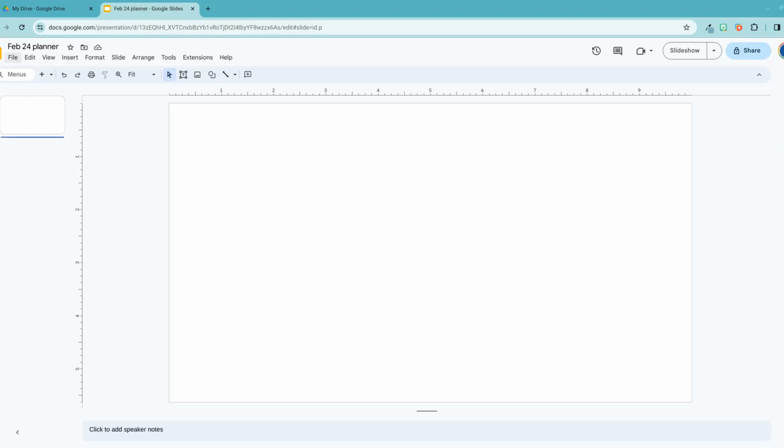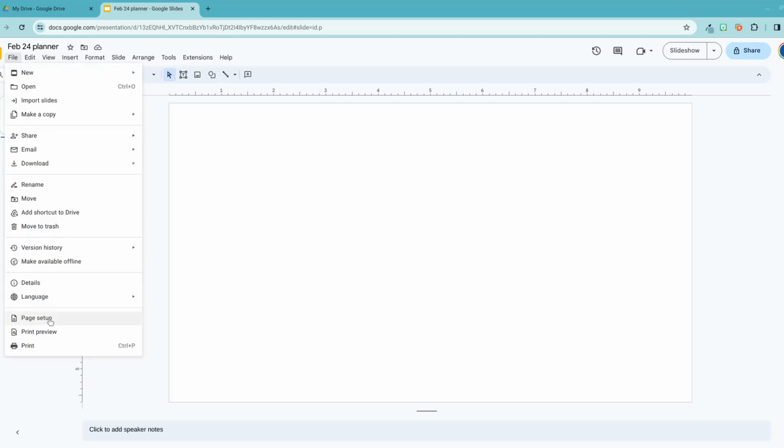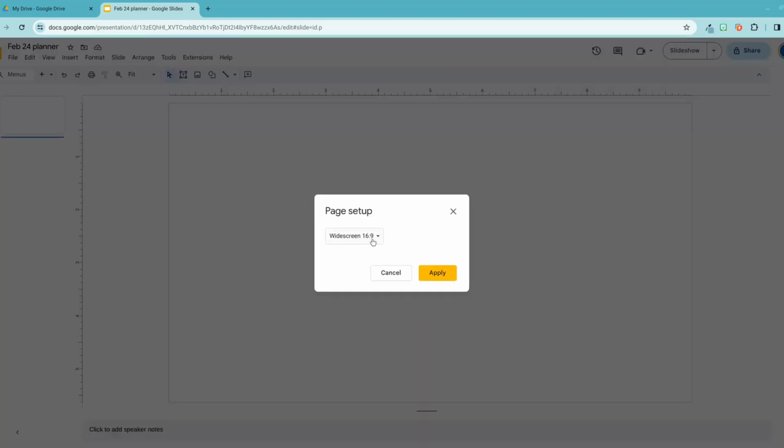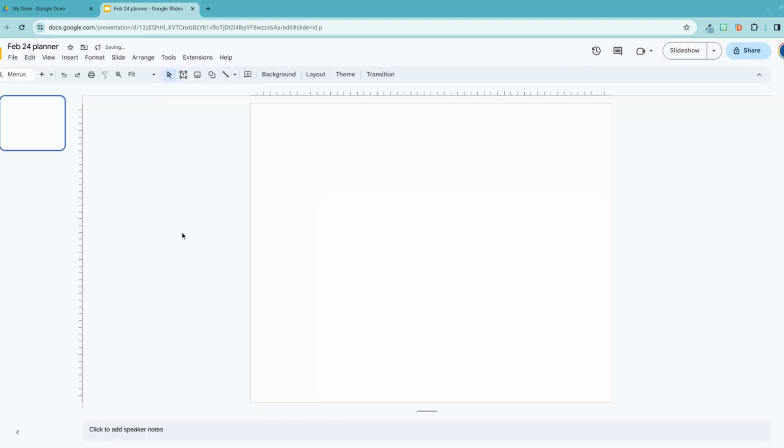Next, I'm going to resize my slide so that it fits best in the Goodnotes app. To do that, I'm going to come up to File, Page Setup, change widescreen to custom, and I'm going to change this to 27 by 22 inches. Once I have my slide set up for the correct size, the next thing I'm going to do is start creating the design for it.